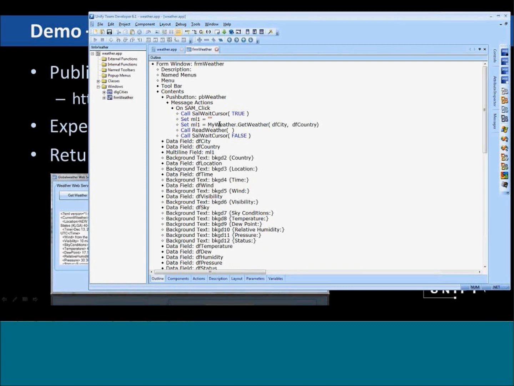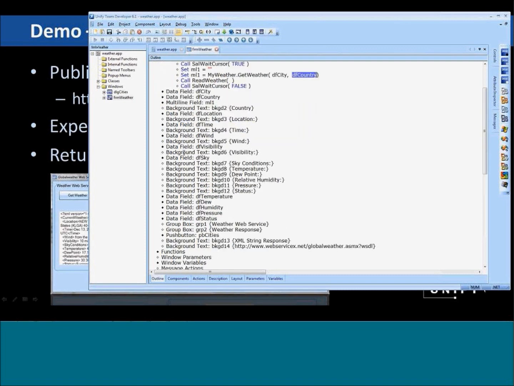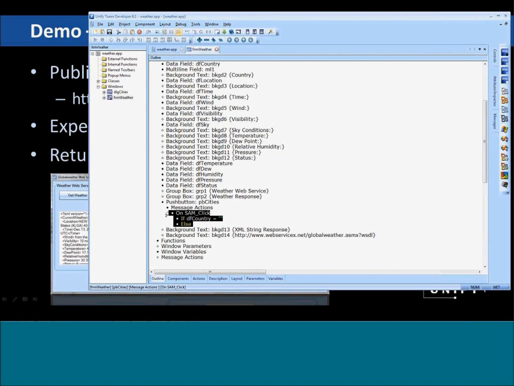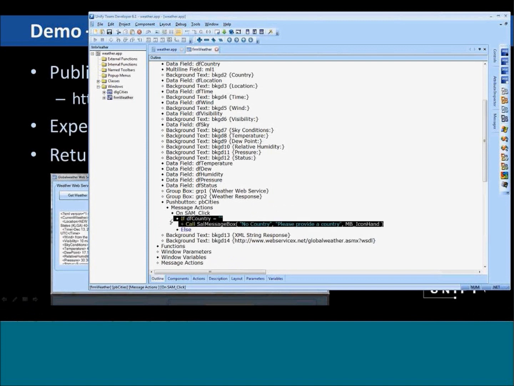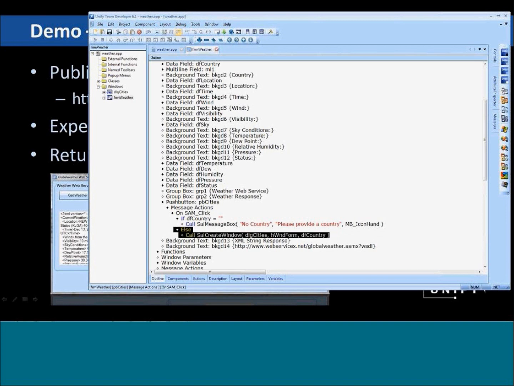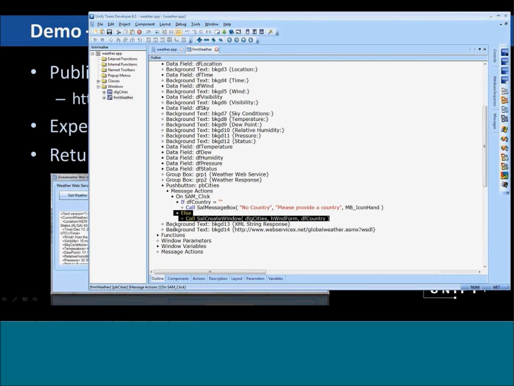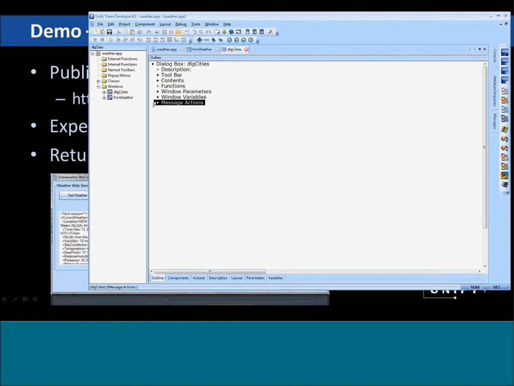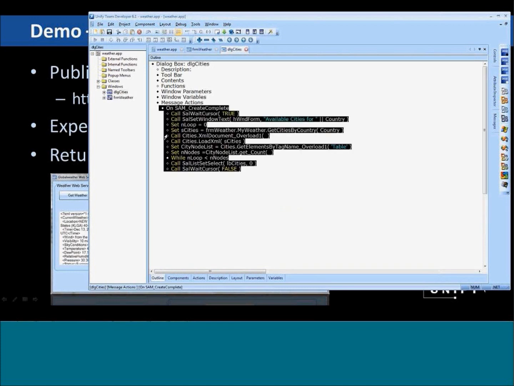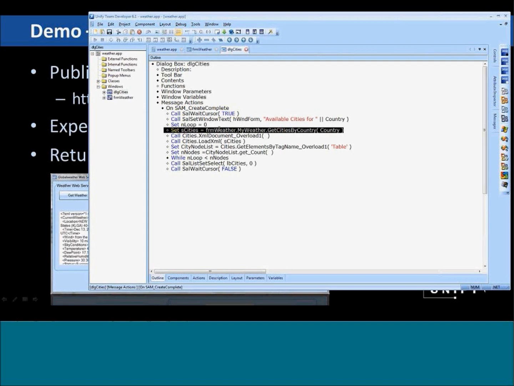Multi-line field 1 equals myweather.getWeather. GetWeather is the operation, passes in the city and the country, and that's it. And then there's also this, I think, push button for cities, which is the other operation. If country is equals empty, start create window, so we open another window, dialog cities. And here it calls the get cities by country operation of the web service to fill in a dialog box with cities of a country that we can get the weather from. So let's run this.